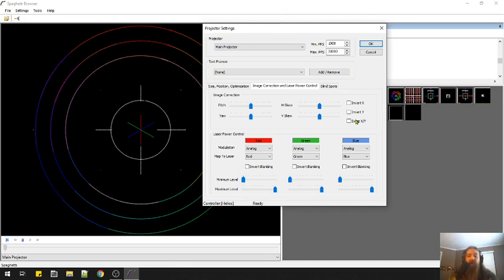You can invert your X and Y. So if you're using a test pattern that actually has some words on it, that tells you what the orientation is supposed to be, you can use these to make sure everything's correct. The laser power control is basically exactly what it says. It's pretty easy to read.